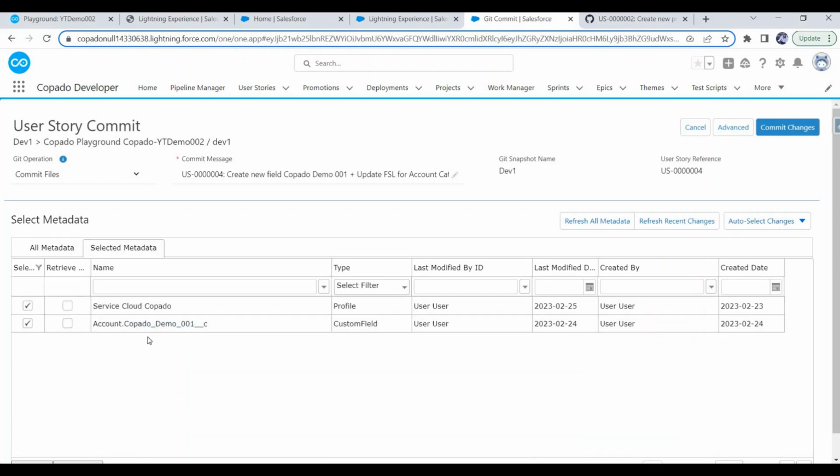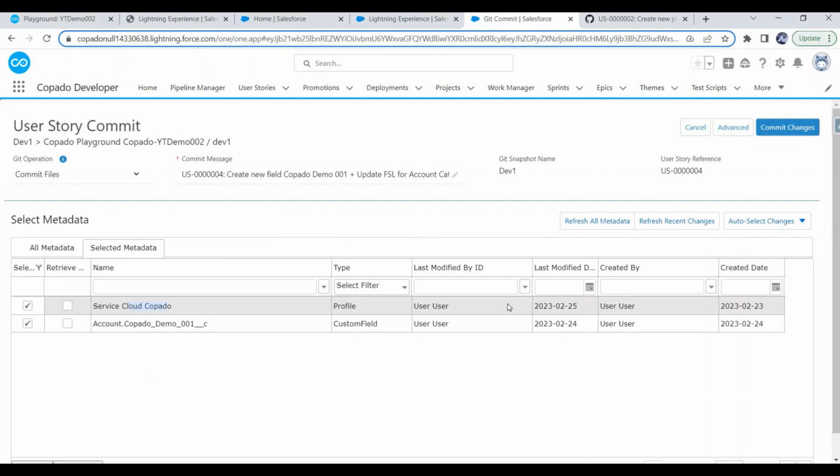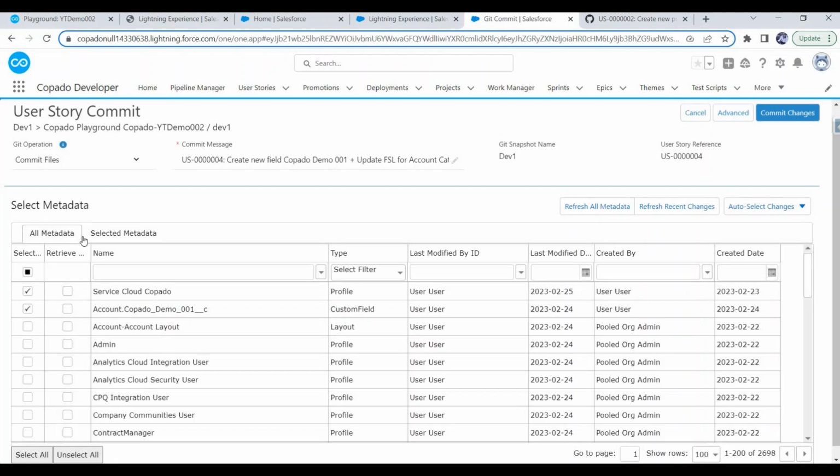So these two fields I have selected because this is a new field and in this profile we made some changes, right? Now the question is, do we need to select this account category field also? Because that already exists and technically we didn't make any modification in this account category field definition. But the answer is yes.